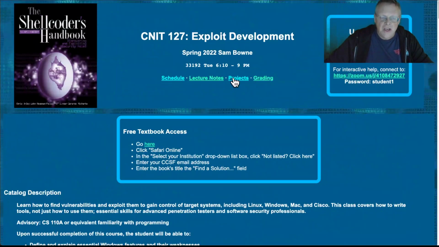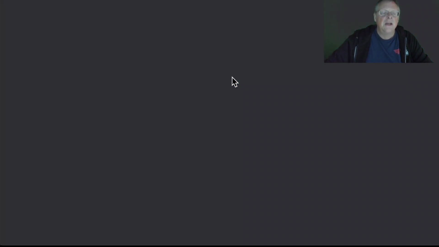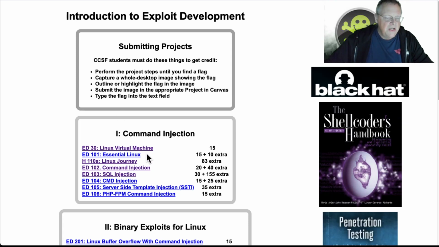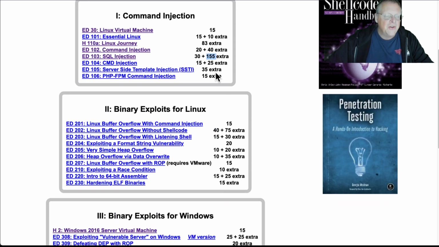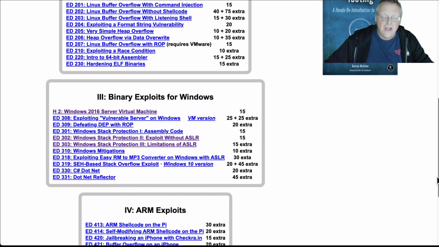The projects are here, and you'll see there's a bunch that just have a number. Those are ones I expect you to do, and they're worth that many points. Then there are ones that are all or partly extra credit. You don't need to do those, but if you do, there are points to replace other things. There's a lot of extra credit, 150.5 points extra for SQL injection, 35 for server-side template injection, and so on. There's enough that you can just do hands-on projects and ignore everything else if you like, and that's fine.